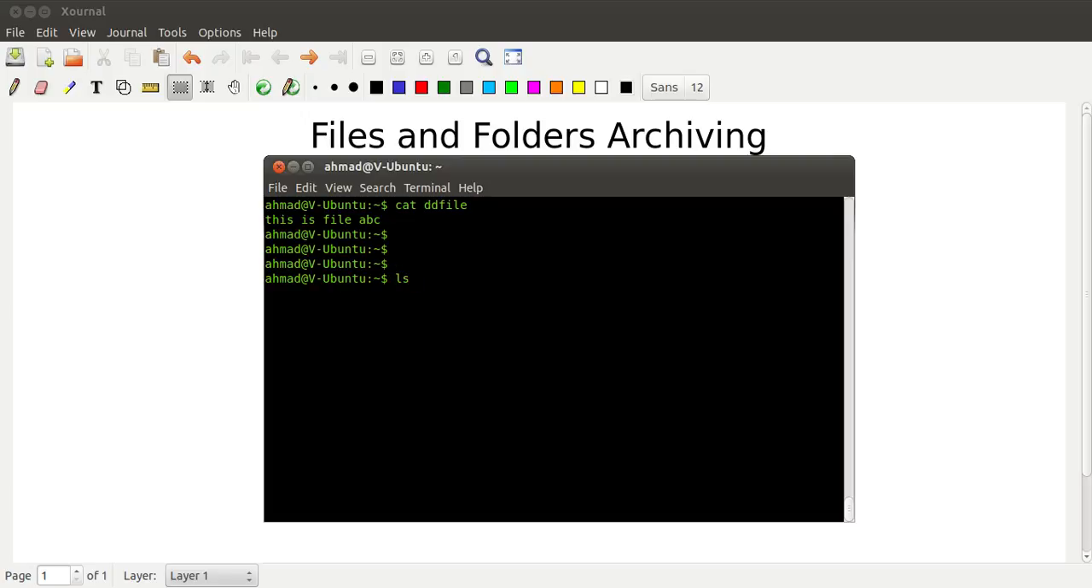We can do that by typing in, let's say, input file. Before I do that, let me just show you this. Let's zeroize this dd file. At the moment it has contents which say that this is file ABC. So to zeroize it, I type in /dev/zero, which is a special file placed in the dev folder, and afterwards the output file is dd file.